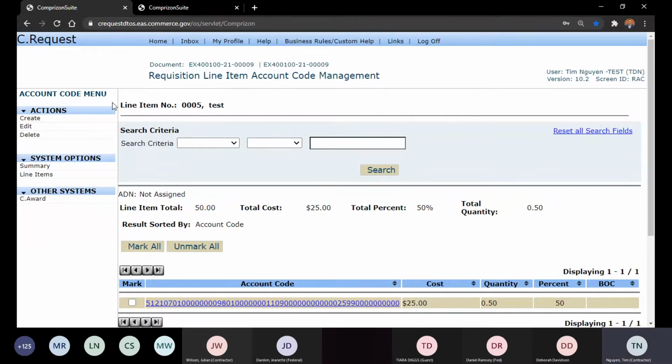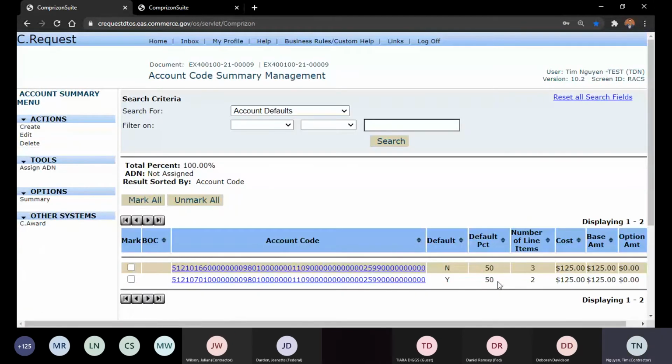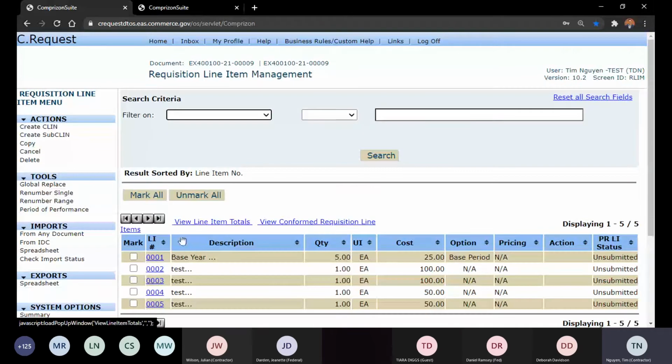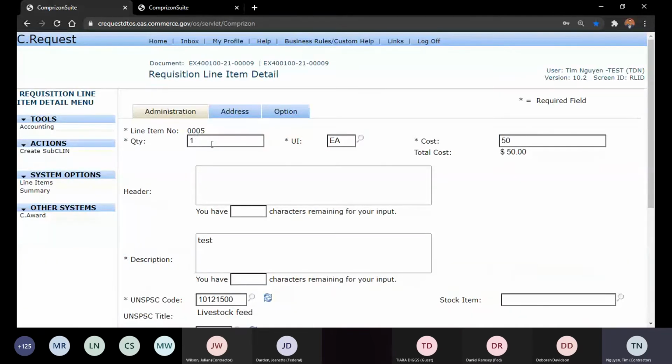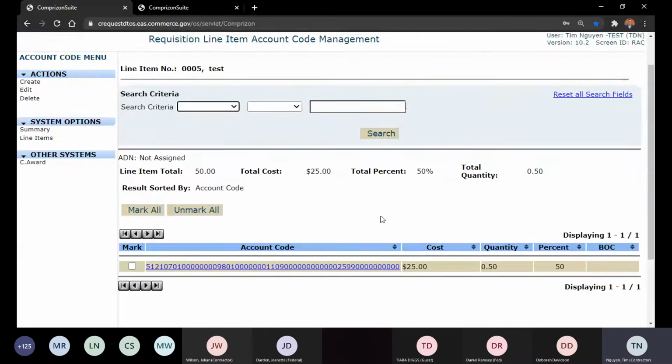All right. So now I'm in line item number 5. And I've just created this line item with 0701, and that appeared here. Now, I marked those accounting codes from the defaults to have 50%. So you'll notice here that I created a line item that has a cost of $50, but because from the accounting code summary screen, I marked the default percent as 50, this accounting code is only going to have 50% of whatever this total is. Okay.